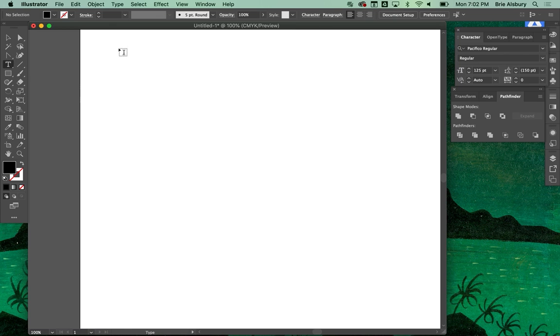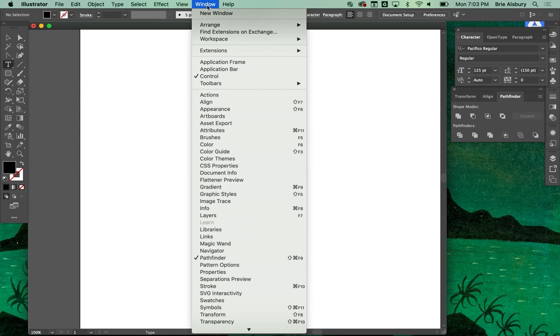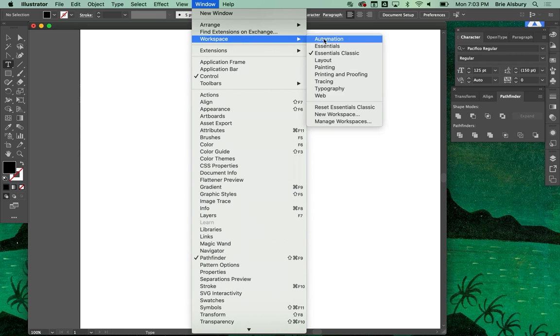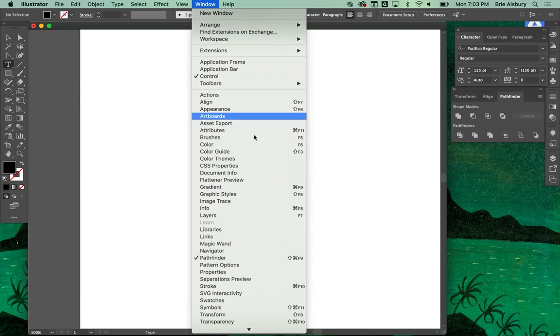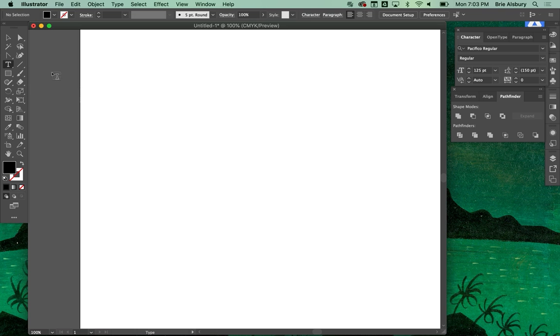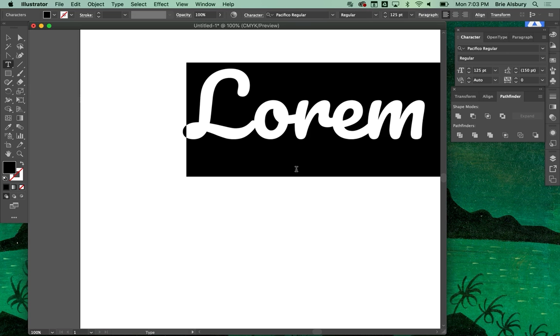I have Illustrator open to a regular 8.5 by 11 document. And I also have the character palette and the Pathfinder palette open. If you're not sure where to get those, if you go to Window, they're listed in here. The other thing is that I am working in Essentials Classic. You may be working in just Essentials, or there may be another layout here that you're working in. But we're just going to get the text tool going.